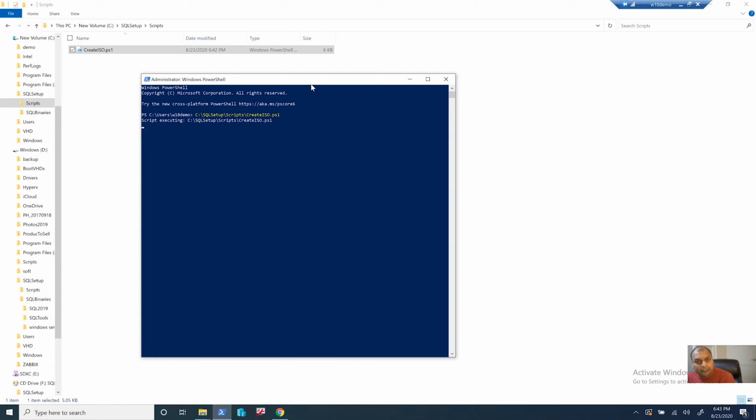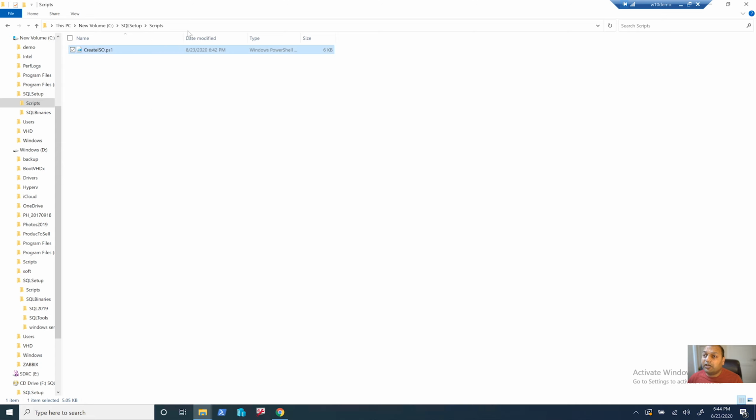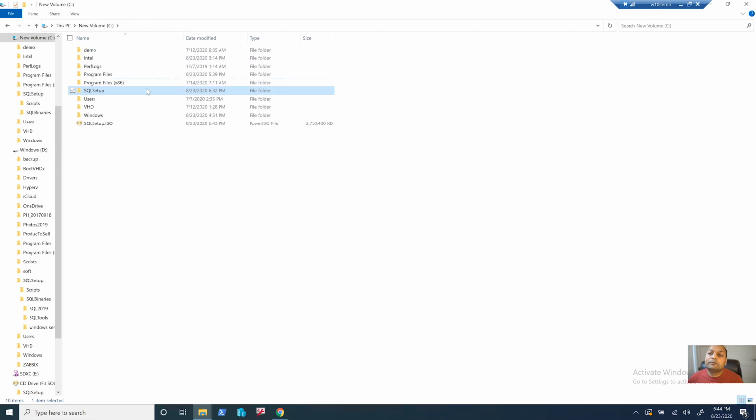So this script has a function which basically takes the location and creates the ISO out of it. I've kind of hard-coded it. That's why I said use the same location as I'm giving you. All right, so we have the ISO ready. Let's go back and check the location. It should be under C drive. And here is our ISO file, setup.